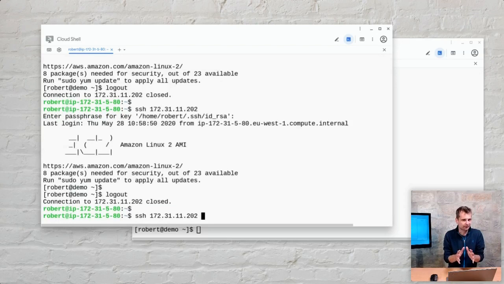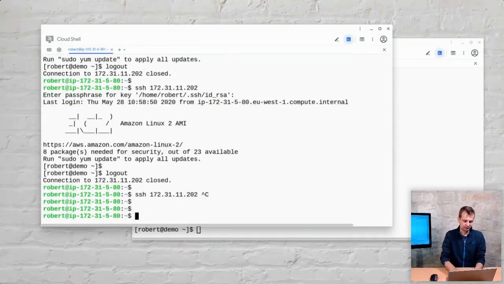But I can make it much more convenient to use the encrypted private key by using an SSH agent. An SSH agent is a tool that runs in the background as a process. And this tool can be called in multiple ways. Have a look into the manual page of ssh-agent.